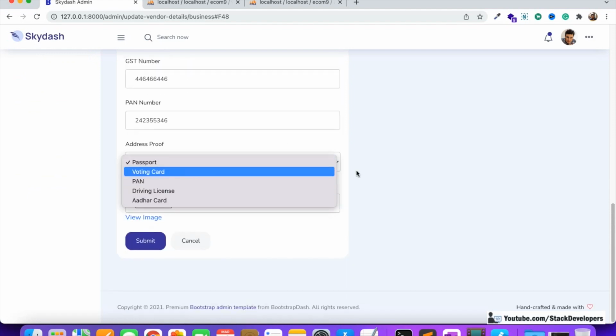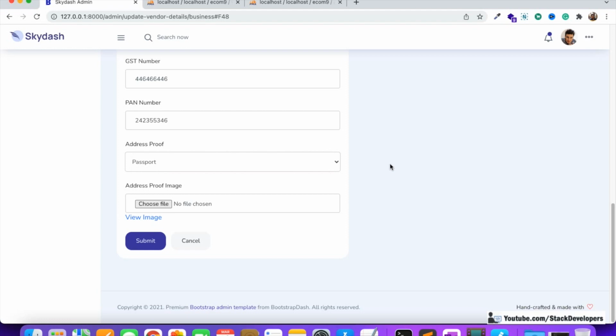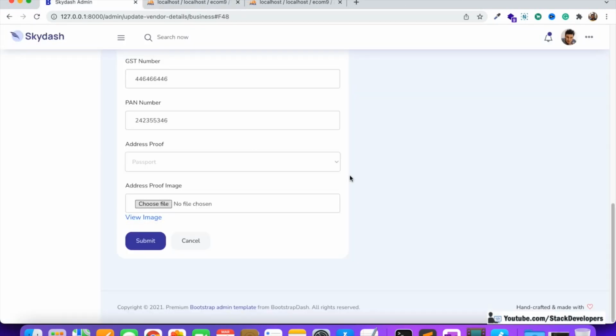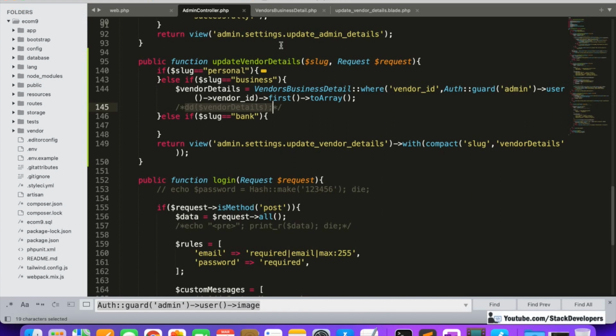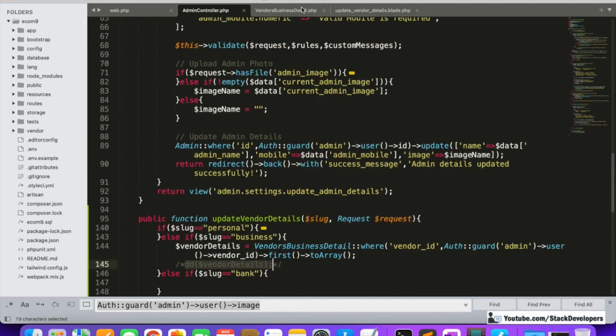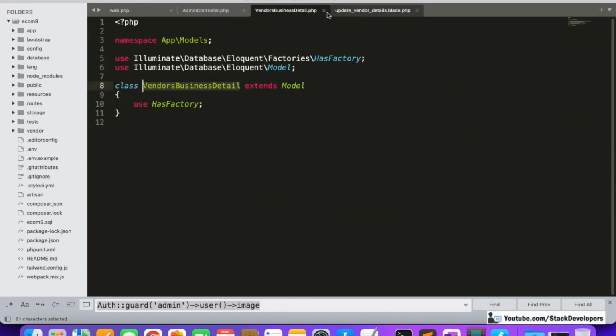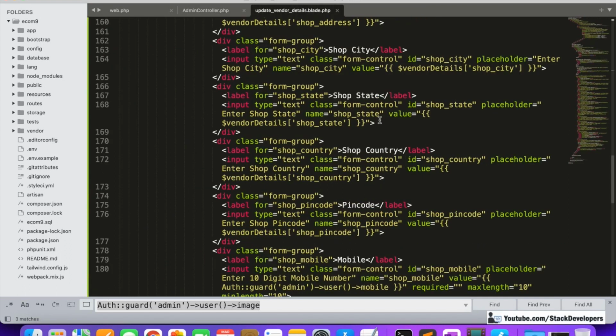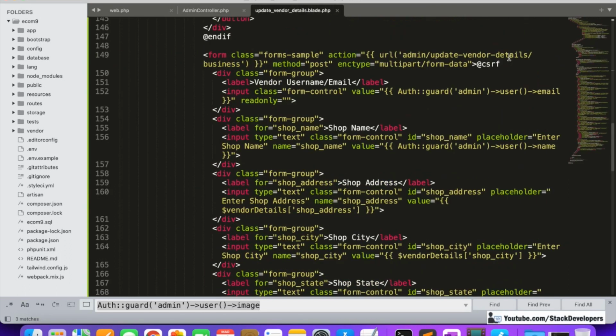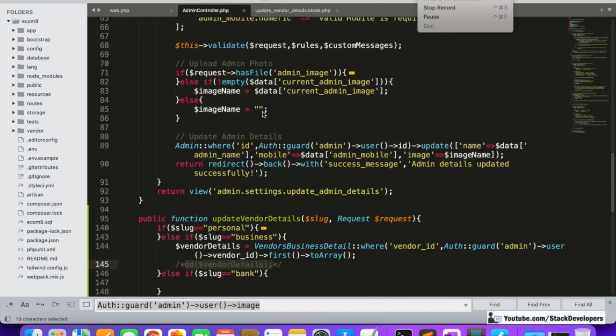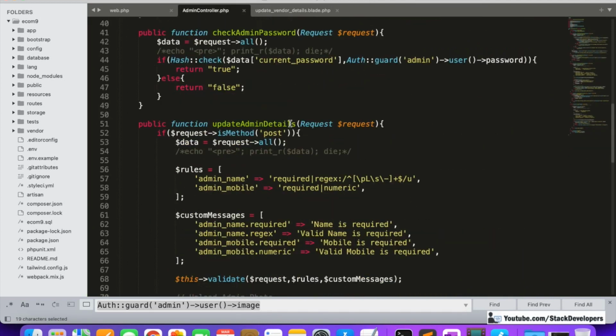And see the address proof, we still need to update the address proof, and also we are going to show the address proof, whatever we update, and also the address proof image. There is no image so far. We are going to add the image as well, and now we are going to work on the submit form. For that we will first check update vendor details, then the business information we are updating. Let's quickly do that.